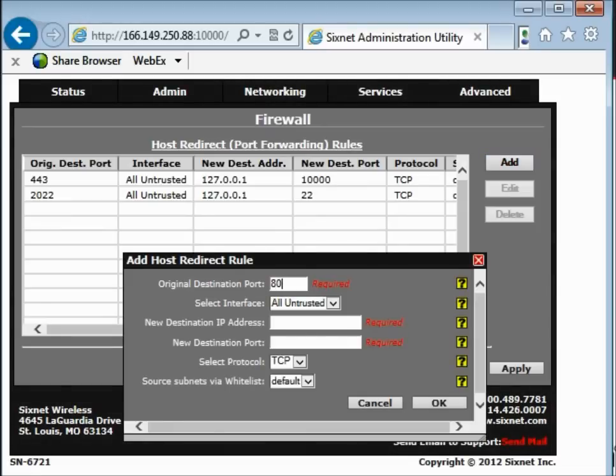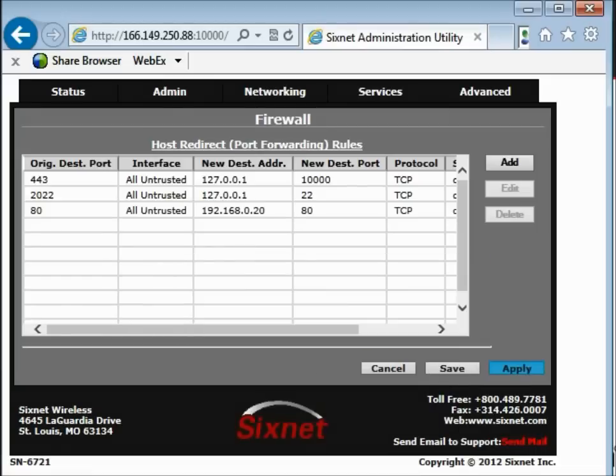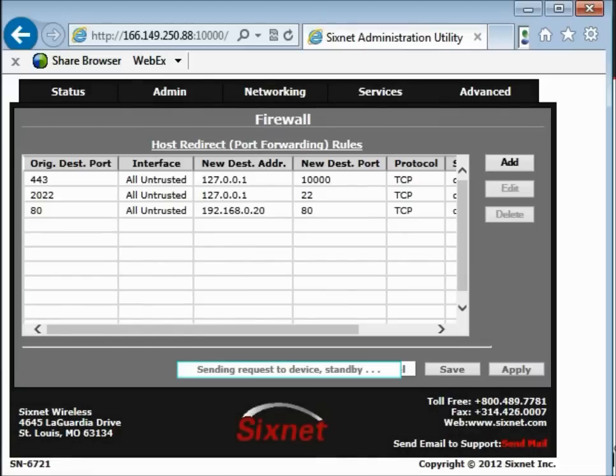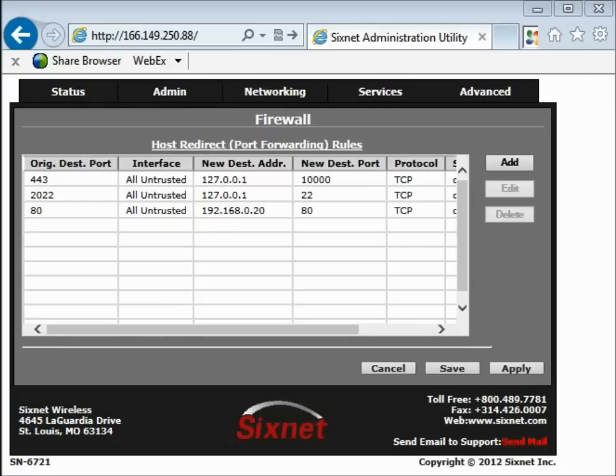Original destination port is 80, all untrusted. And the IP address of the data station is 192.168.0.20 with the IP port of 80. And I'll select OK and apply. Without this rule added, the router's firewall would prevent me from communicating to the Data Station Plus.